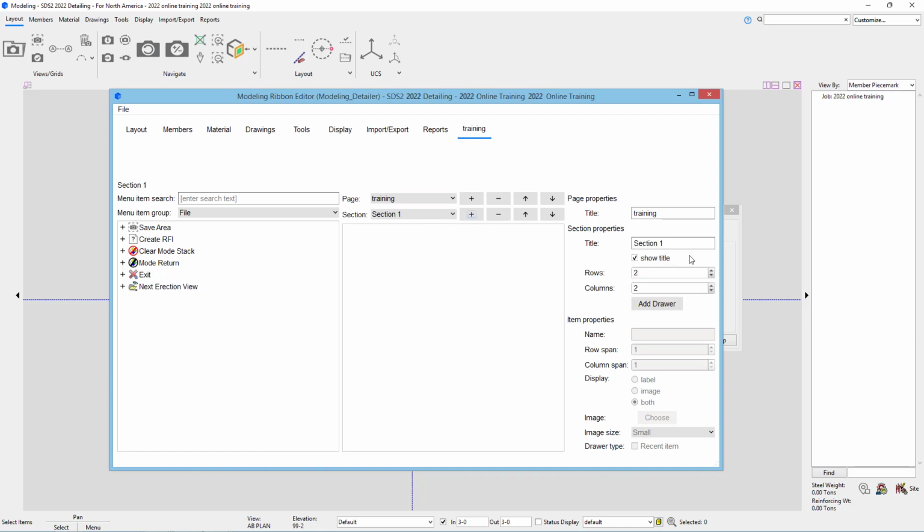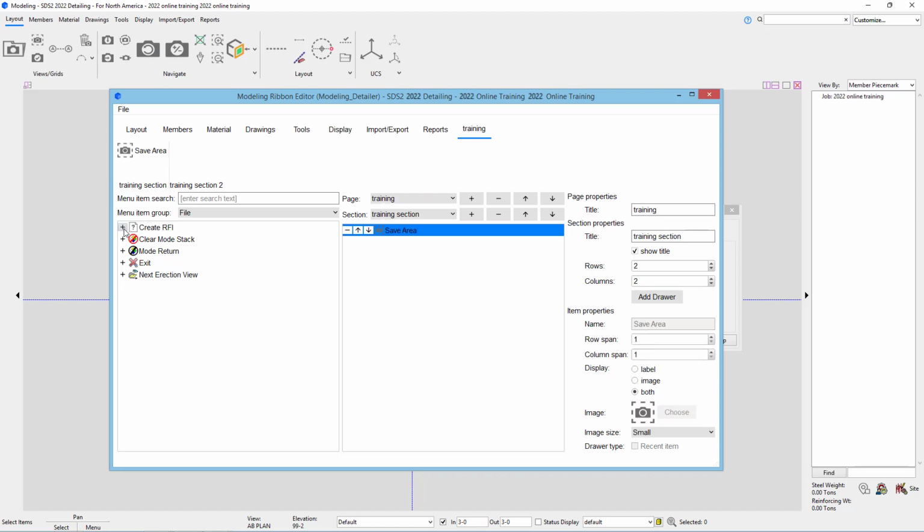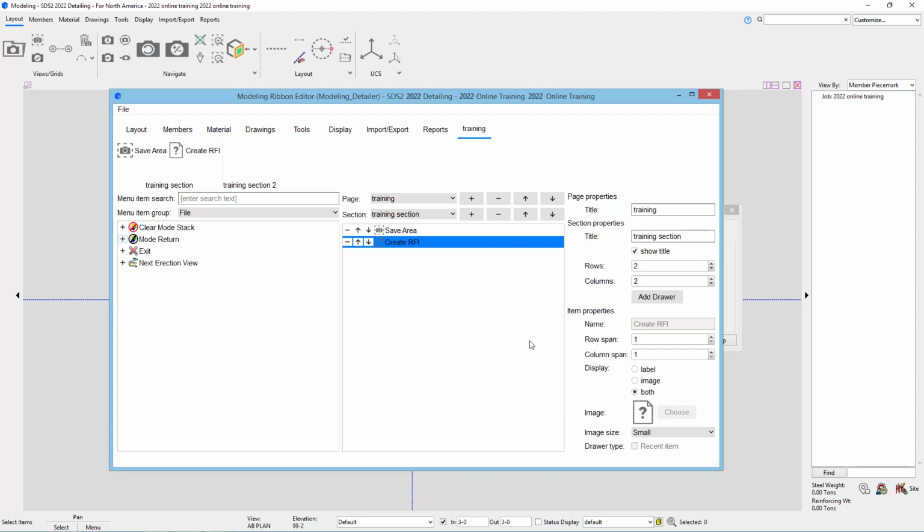So I just hit the little plus symbol, and I could call this training section, for example. Now we can see that's there. If I wanted another one, I could hit the plus, and I could call this training section 2, and we can see it updates. Now I could always go back to my section and add my different tools, and we can see it populates that.